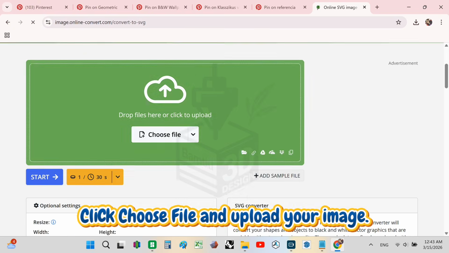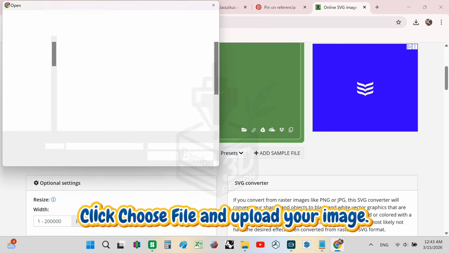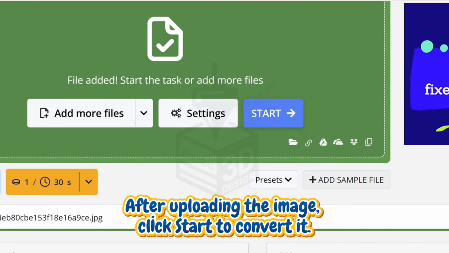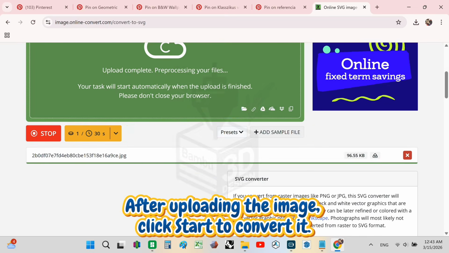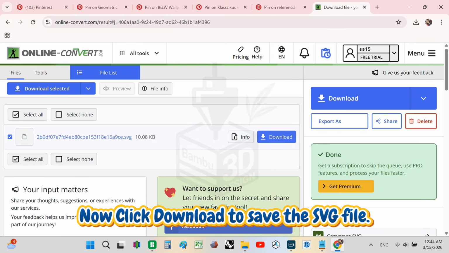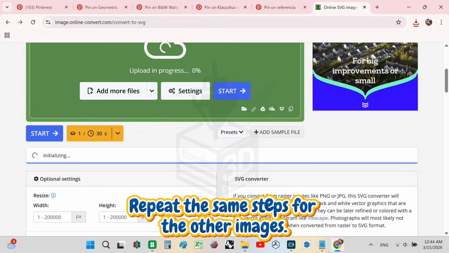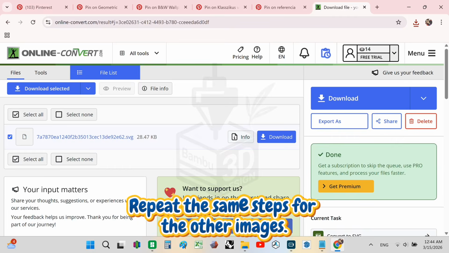Click Choose File and upload your image. After uploading the image, click Start to convert it. Now click Download to save the SVG file. Repeat the same steps for the other images.